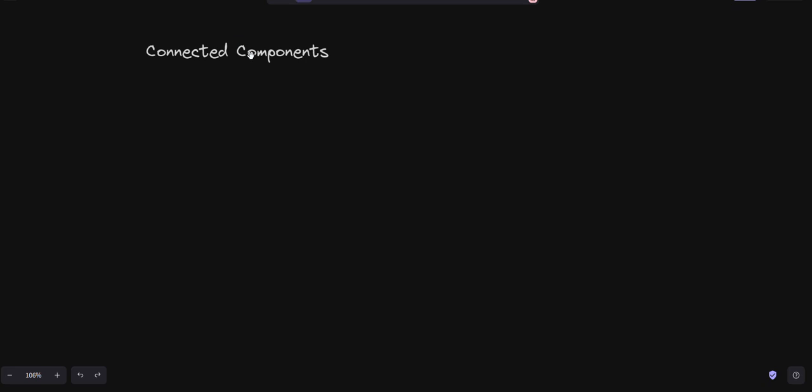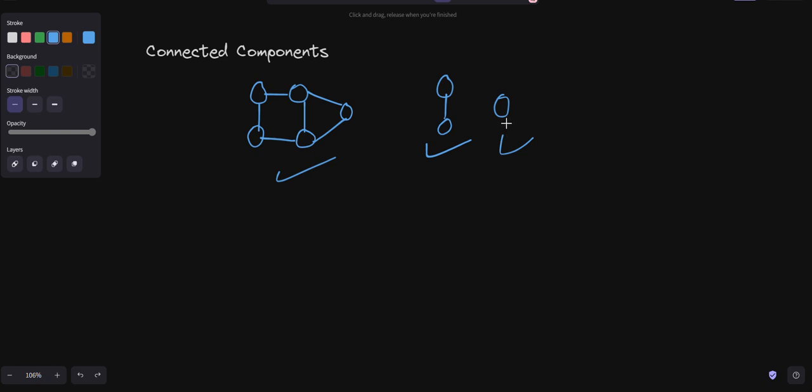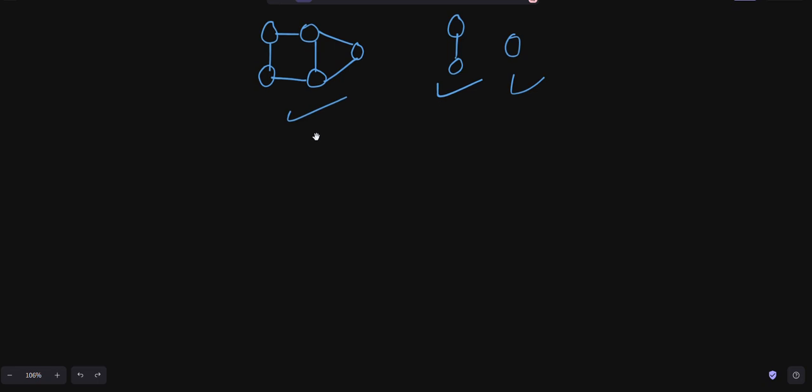Now, as we are moving ahead, one concept you need to be aware of: connected components. Let's say that you have this graph, which we also saw earlier. This is well connected, so this is a connected component. And what about this? This is also a connected component, and this can also be called a connected component. So there are three connected components basically. That's one concept I wanted to tell you.